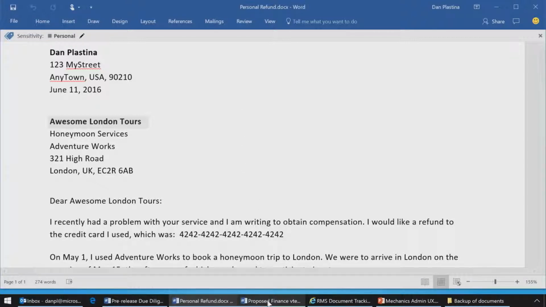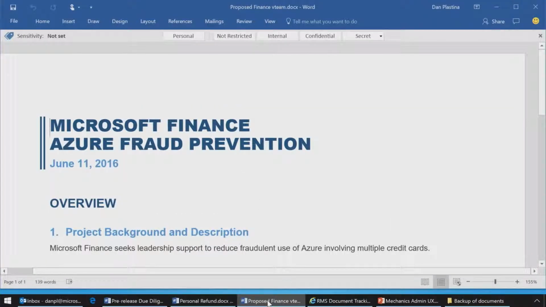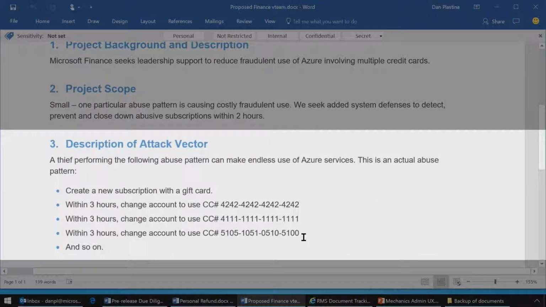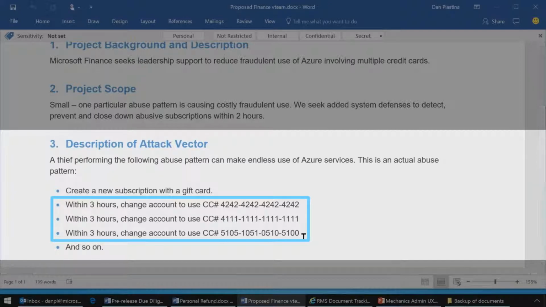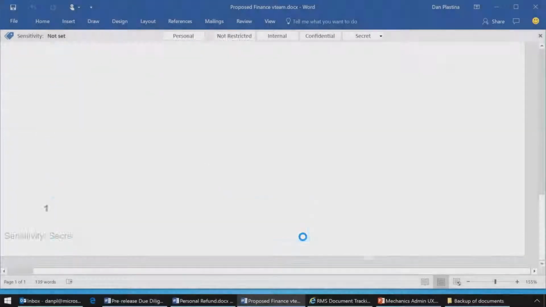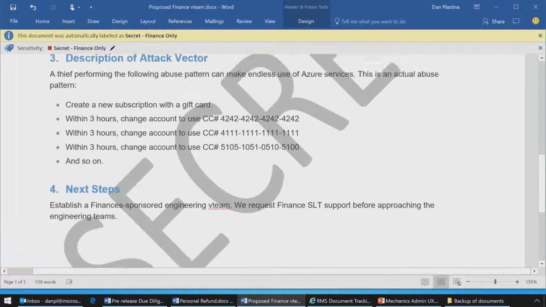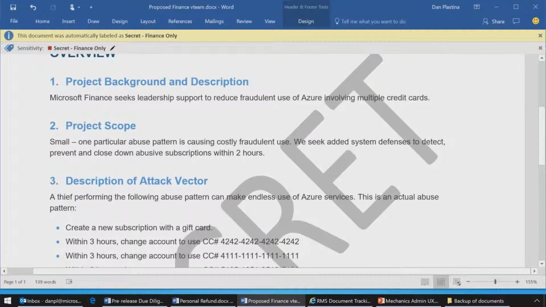Now let's go to another document. In this particular case, this document is a work document. It's an Azure fraud prevention scenario, and there's an attack vector where people were typing in credit cards. And so I just wrote this up, and I'm about to save it. And here, when I hit Control S, you'll notice that a watermark was added at the bottom. The big secret was plastered all over the document.